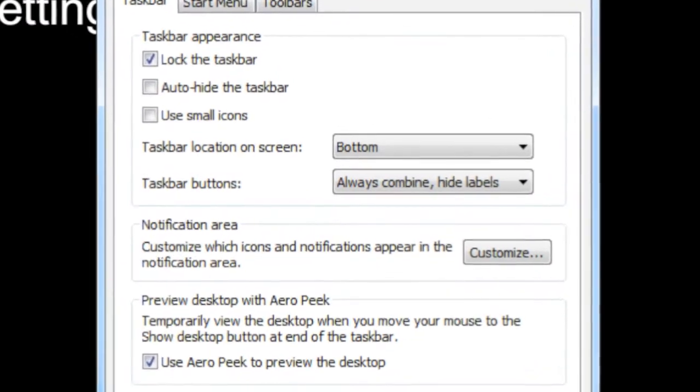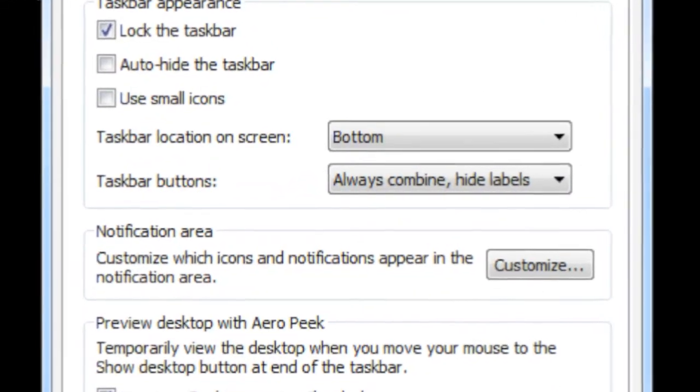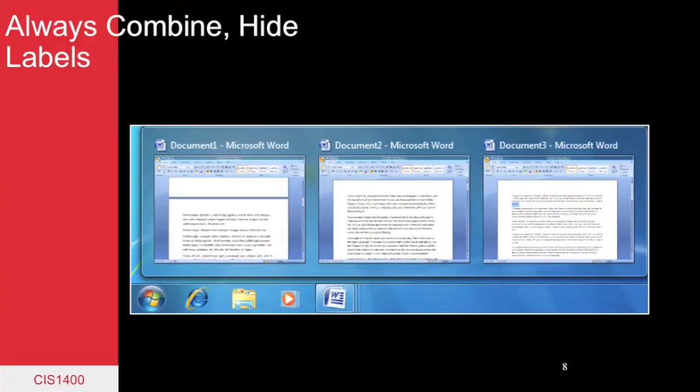The taskbar buttons drop-down allows you to change how the taskbar appears. The default setting is to always combine icons and hide the text labels that describe the application or folder. It is called Always combine, hide labels in the drop-down combo box. Two alternative settings are called Combine when taskbar is full and Never combine.